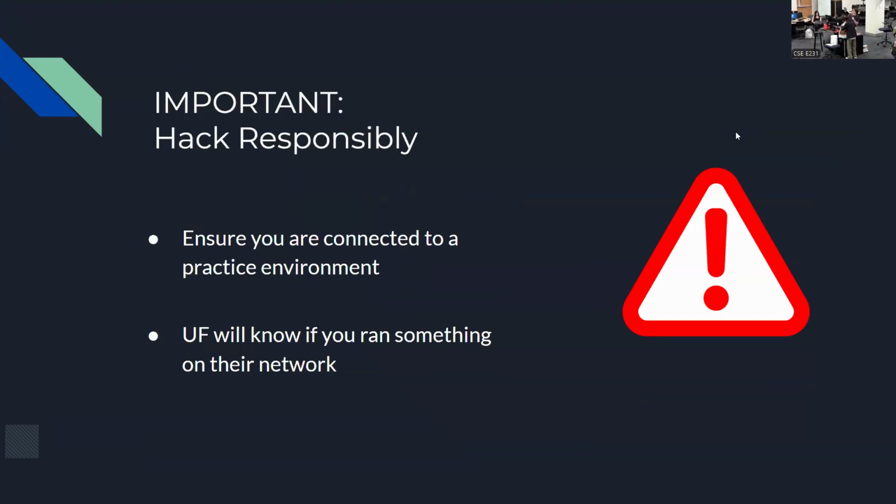It's important that you're careful when you do any pen testing or hacking, because you need to make sure you're connected to the practice environment. Like if you're doing Hack The Box, you're using the OpenVPN, that kind of stuff. Because if you run an nmap on the UF network, they're going to get very upset with you and you will have to talk to them. So always be careful, always make sure that you are connected.